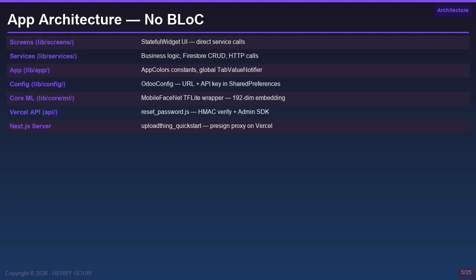The core ML layer wraps the MobileFaceNet TFLite model to produce 192-dimensional embeddings. A Vercel serverless function handles password reset with Firebase Admin SDK. And a separate Next.js project on Vercel acts as the UploadThing presign proxy.